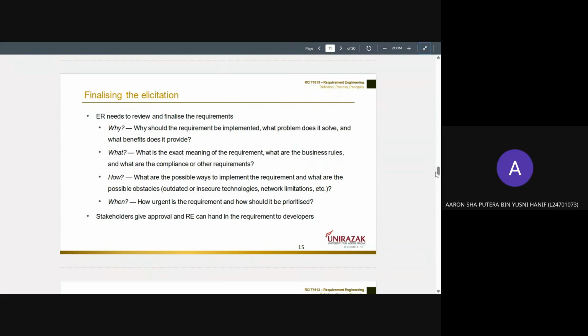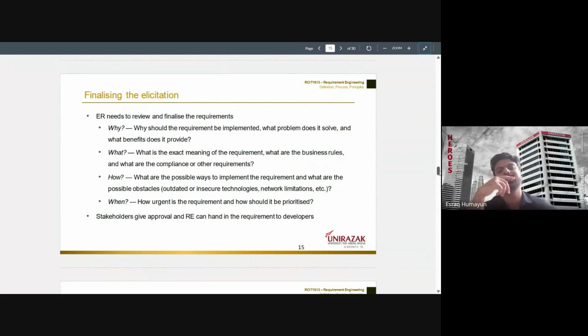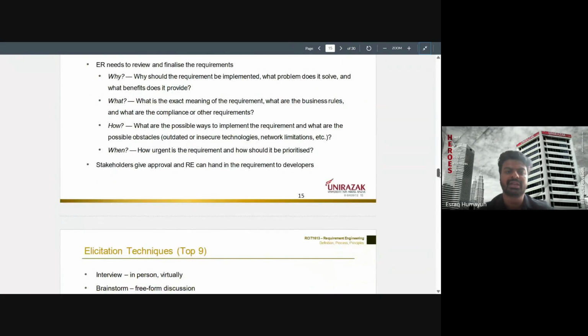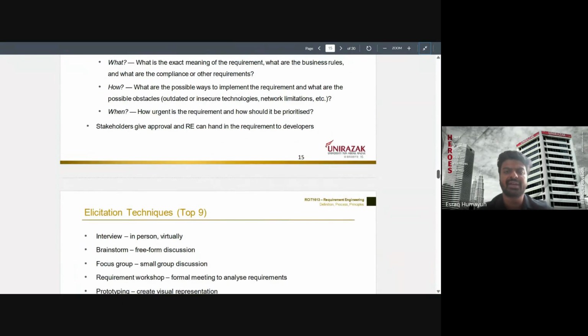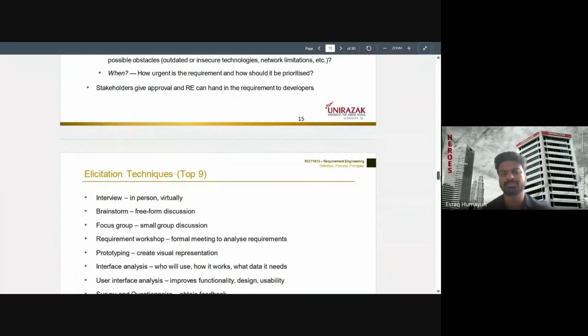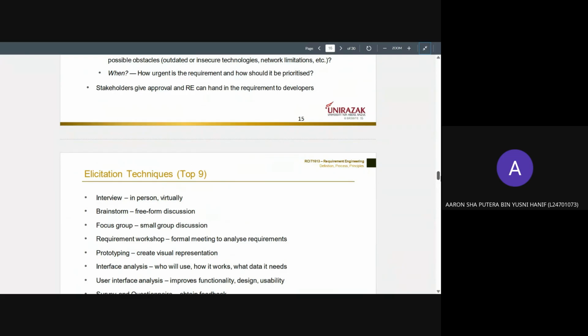Yes, sir. Stakeholders give approval and the requirement engineer can hand the requirement to developers. Okay. So after the approval from the stakeholders, the requirement engineer will hand the requirement to the developers. Clear, everyone? Clear? Yes, sir.